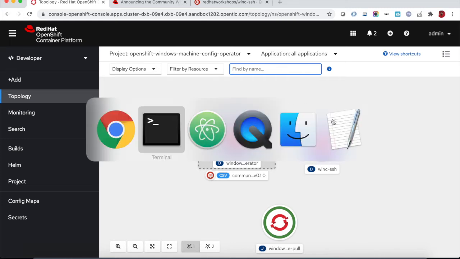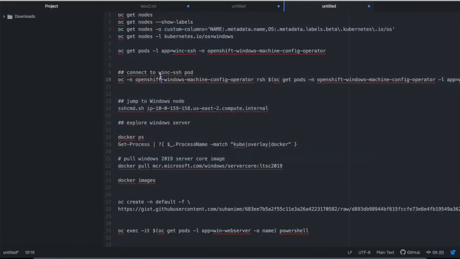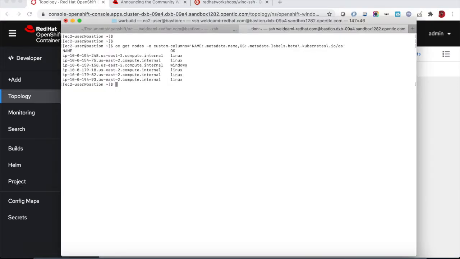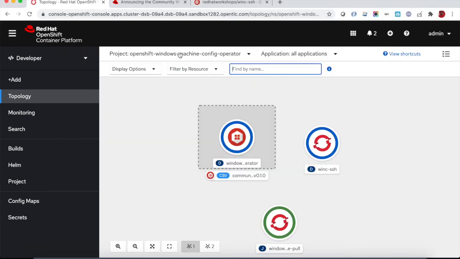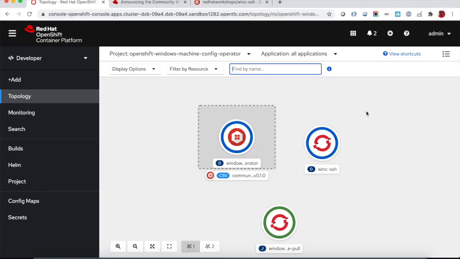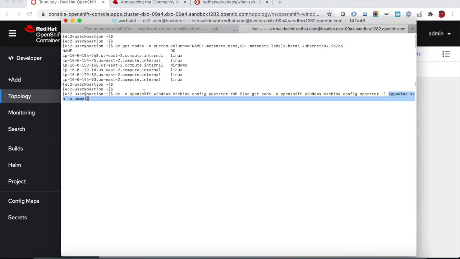What we will do now is run a shell session using the rsh command to this pod, and from this pod we will jump to the Windows server. So just getting the pod using the pod label, this one. Okay, and rsh means creating an SSH-like session. So now we are inside the pod.